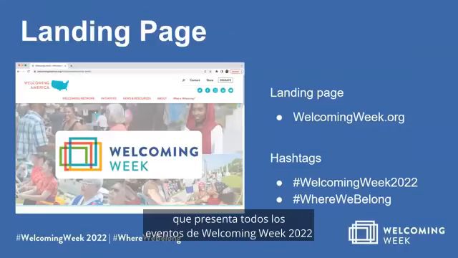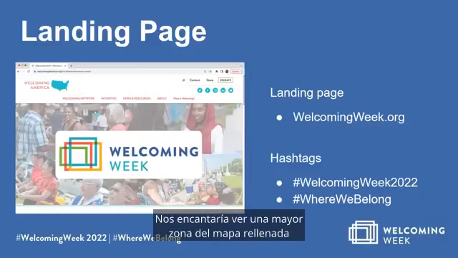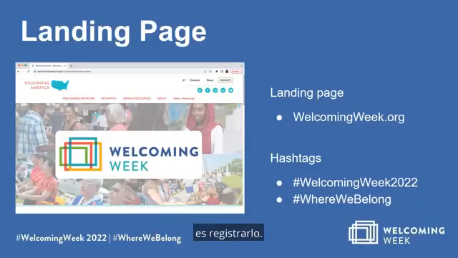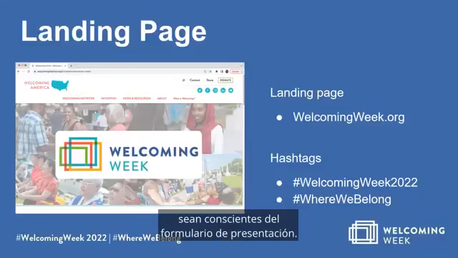Once your event is registered, it will appear in the event map on the event directory and on the interactive map that will feature all of Welcoming Week 2022's events happening around the world. Over 450 events happened last year. We would love to see more of that map filled out with our global partners and in the US as well. The only way to get your event listed is to register it. So please take the time to do so and make sure that your partners as well are aware of the submission form.